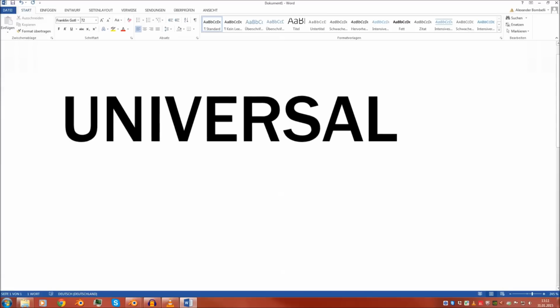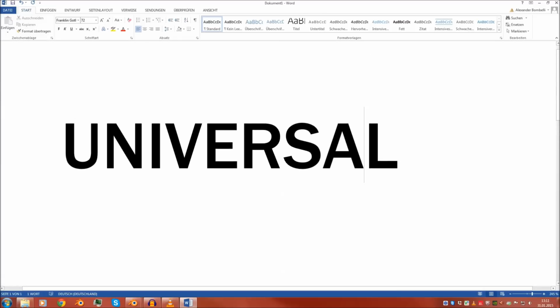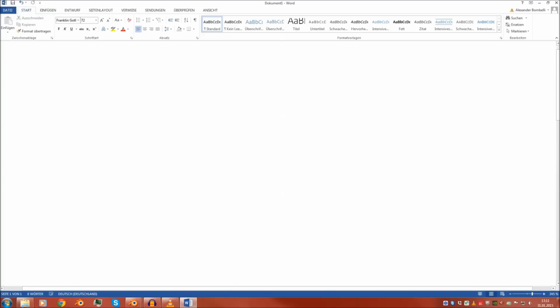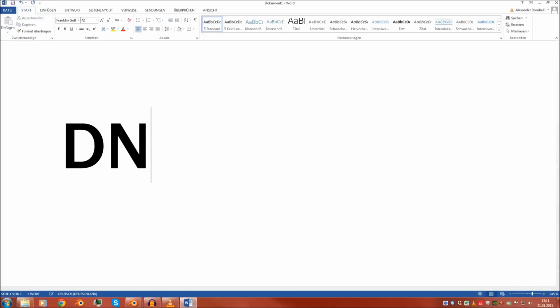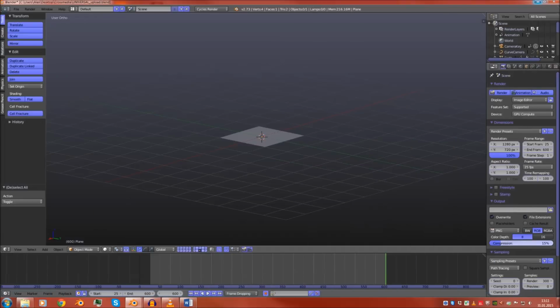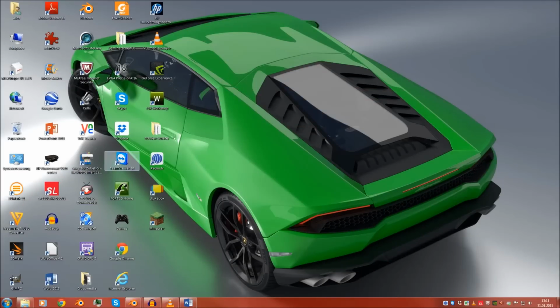I just took the letters Universal, so I just take Donor Man 3000 or something. This fits fine for me. And what I now do is I hit print once. Then I open up GIMP.